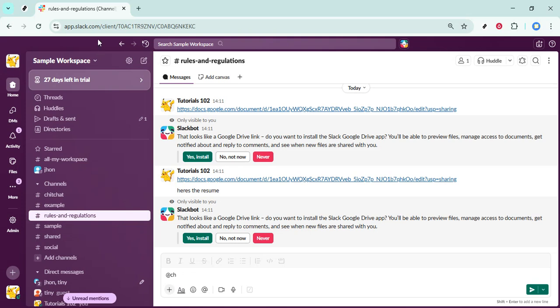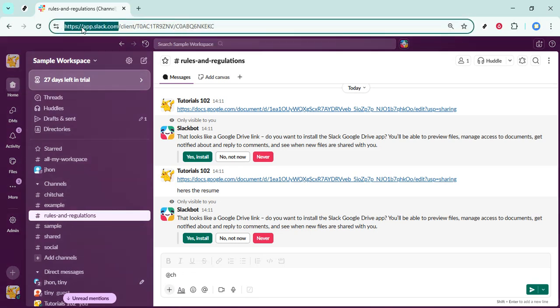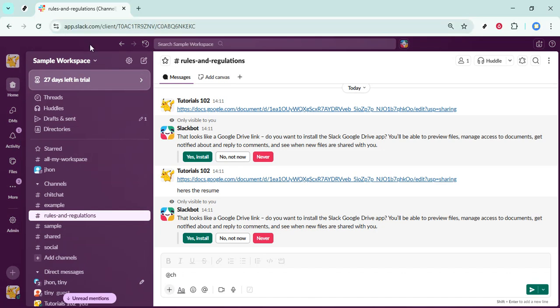First, open your browser and go to app.slack.com. This takes you to Slack on the web, and the steps are the same if you prefer the desktop app. Make sure you're in the correct workspace so your message reaches the right audience.